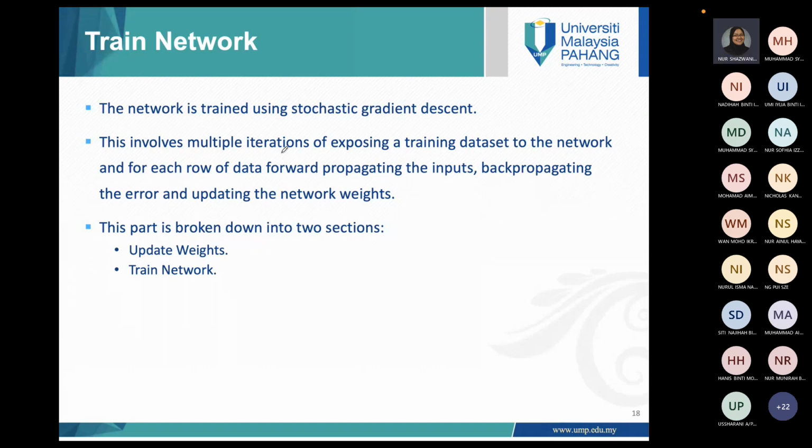Okay, so it involves multiple iterations of exposing a training data set to the network, and for each row of the data, forward propagating the inputs, back propagating the error and updating the network weights. During the training process, it will keep doing the forward propagating, get the error, and then do the backward propagating. This part is broken down into two sections: update the weight and train the network.